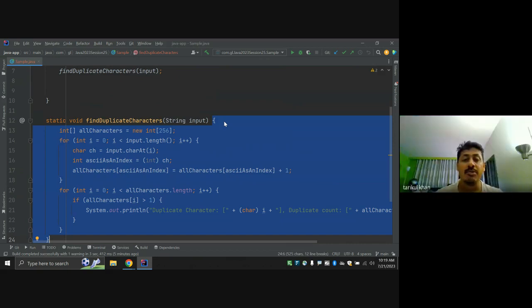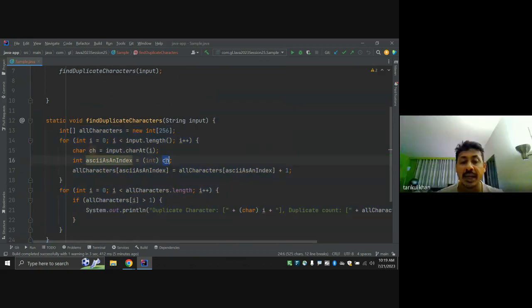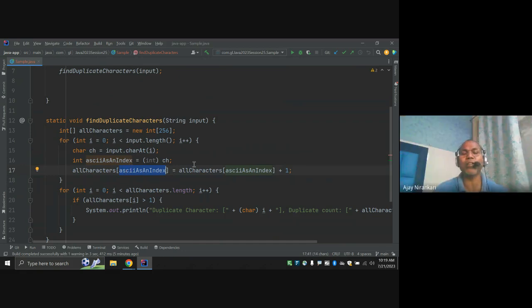So we can ask, because the only thing that I'm confused about is when you type all character and then bracket ASCII as an index. I'm thinking it's a value, but you are adding the value.